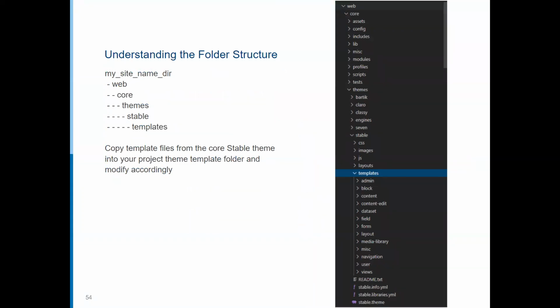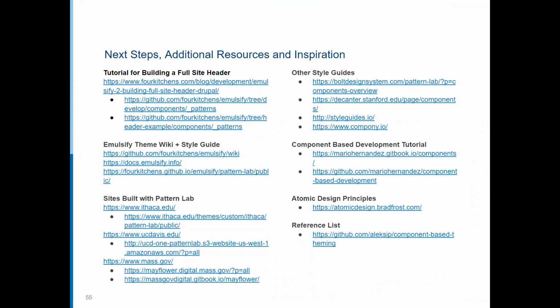And here is that folder structure that I mentioned: your web core theme, stable, templates. You're going to copy it over from the core stable theme, and you're going to put it into this templates folder. Now, that is the end of the presentation.